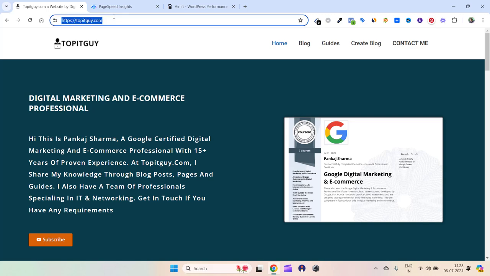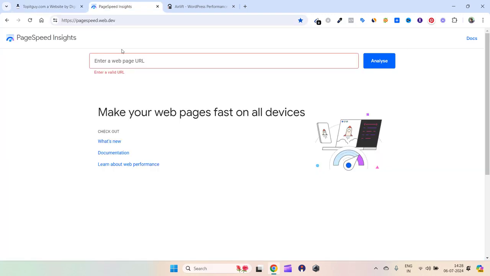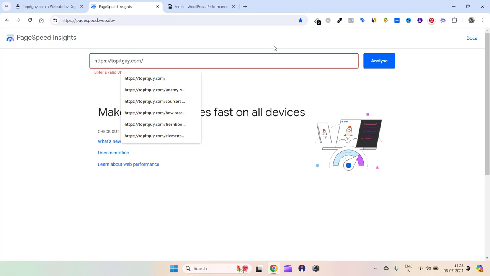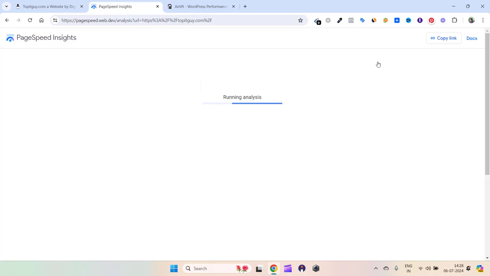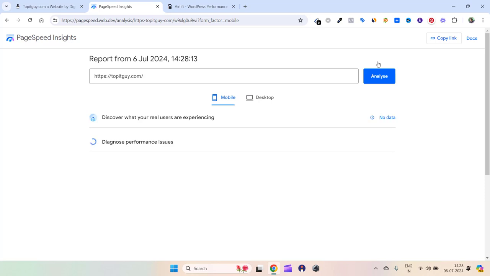If I copy this URL and go to PageSpeed Insights, I post the URL here and click on Analyze. It will analyze the page speed of my page and show us the result here. So let's wait and watch.